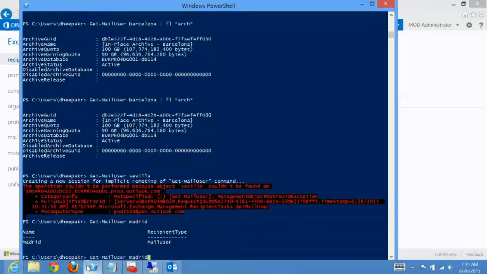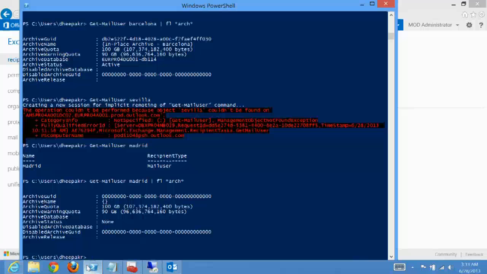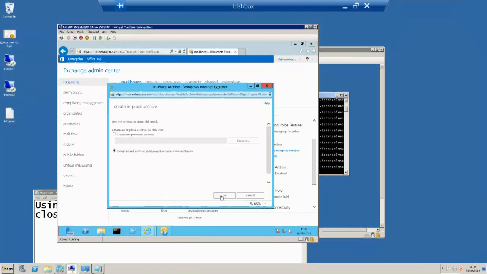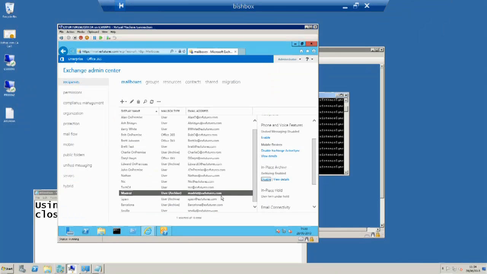So I have the mail user, and if I look at his archive, you see that there's been nothing created. So the archive status is none, which means there is no archive for this particular user. All right, go back here and say OK. And that's it. It's as simple as that.